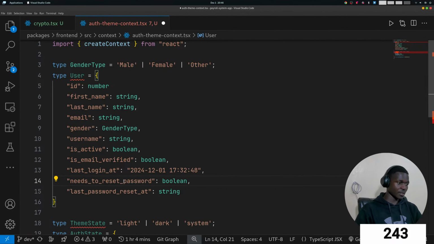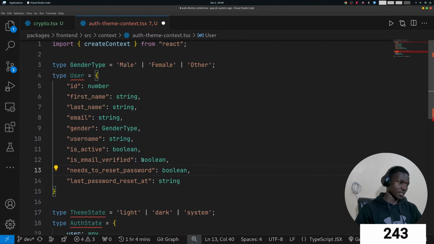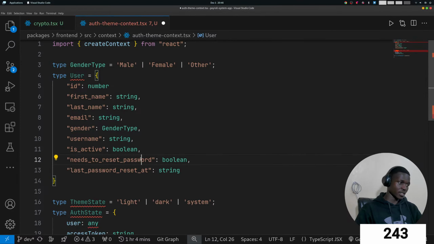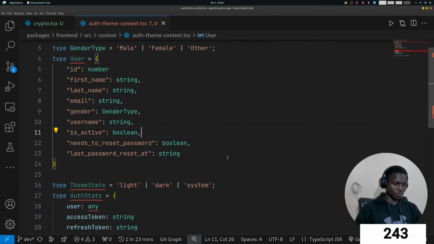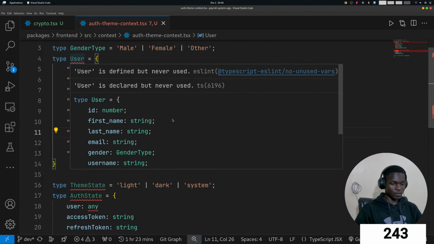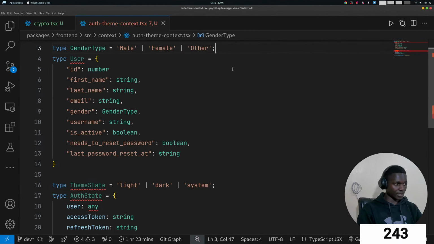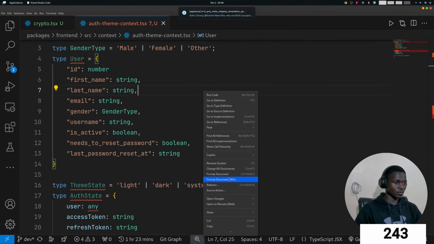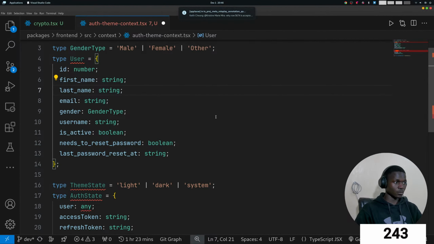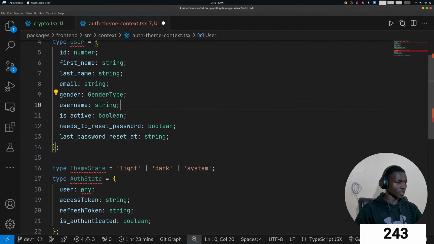So last login IP, I don't think it's necessary. Won't need that. Won't need that. This will be very important. So we can format this. So then we can pass our user here or null.